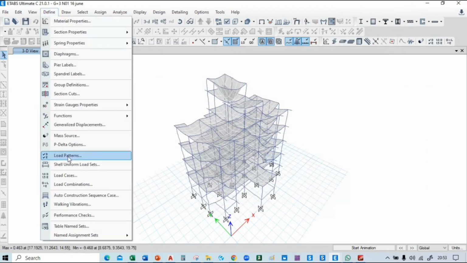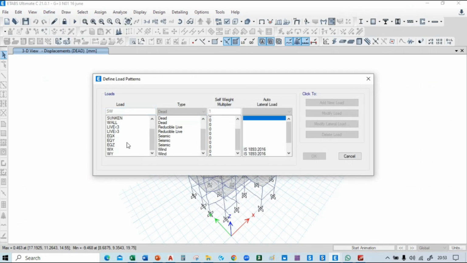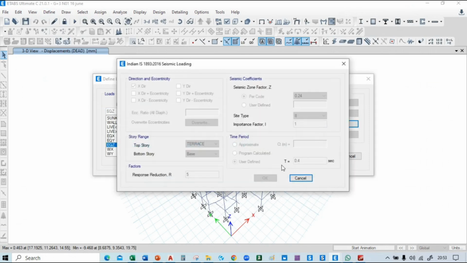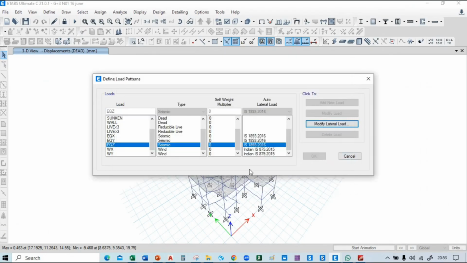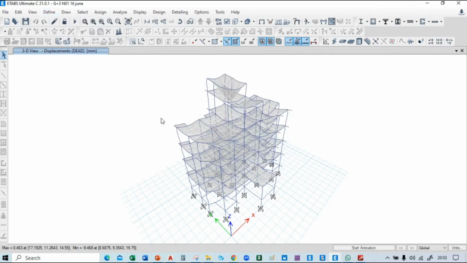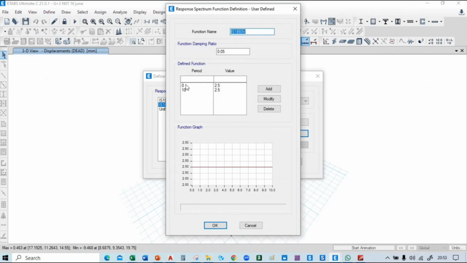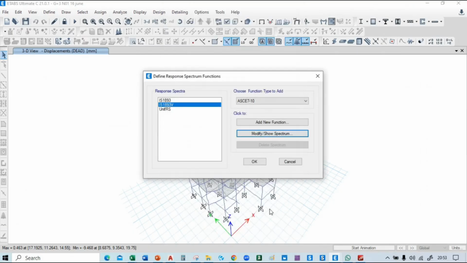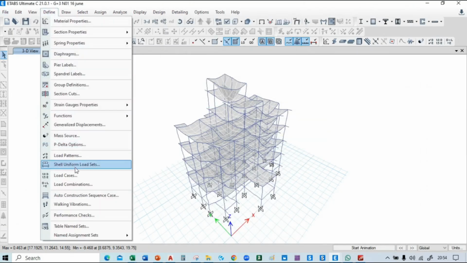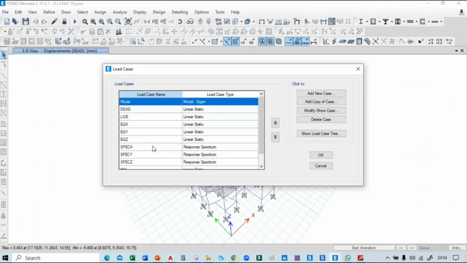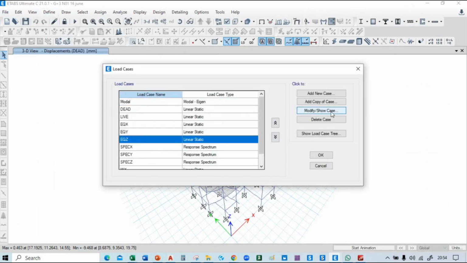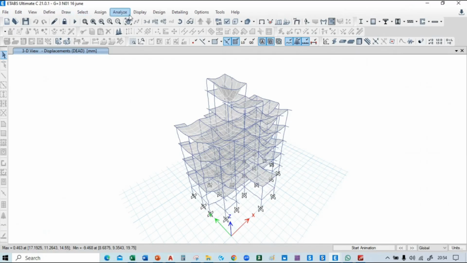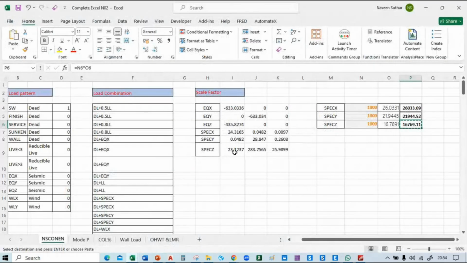Okay, so we'll go to the define load pattern. Let's check the EQX and modify 0.412, 0.24. It's correct. Okay, and let's go to the define function response spectrum, modified 0 to 2.5. It's correct. Okay, and let's go to define load cases for EQZ modifier 0.67. Okay, and I think it's spec Z.